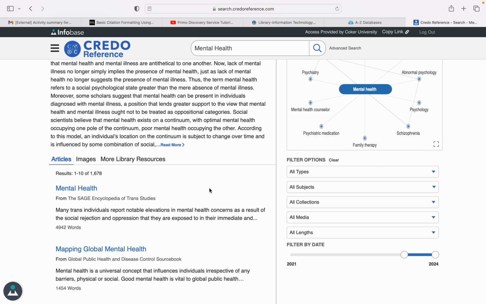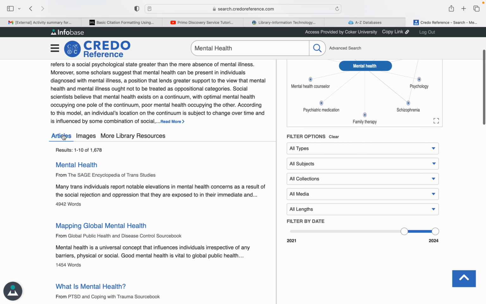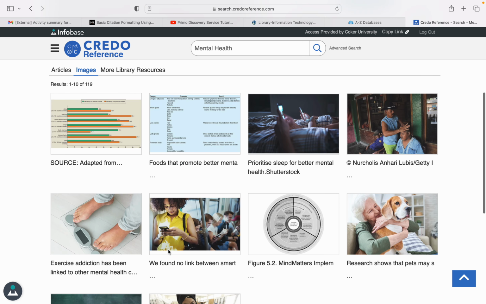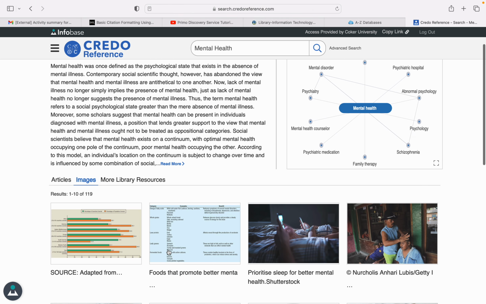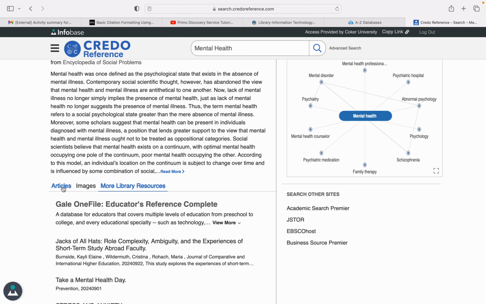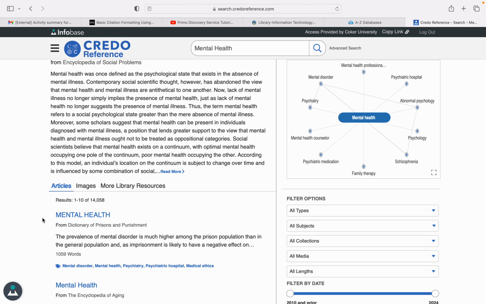Okay, so once you've done that, we're going to come over to this side. So now we've got articles, we've got images that we could look at. And of course, if you were doing a slideshow or a presentation, you could use these images as long as you made sure to cite them. And then we've got more library resources there. But for right now, we're going to look under articles.